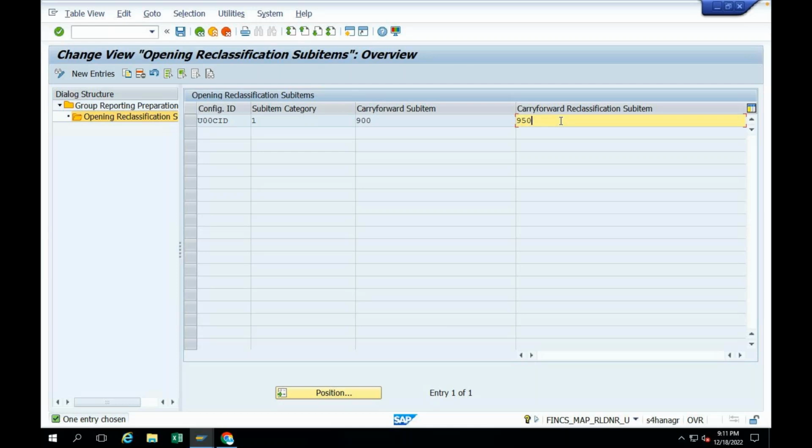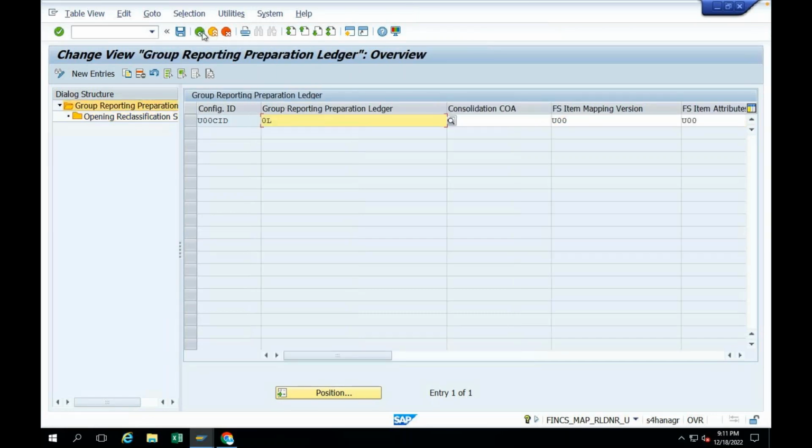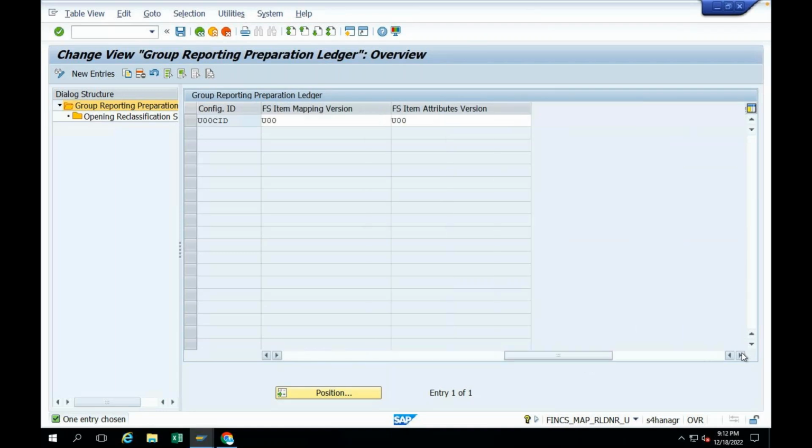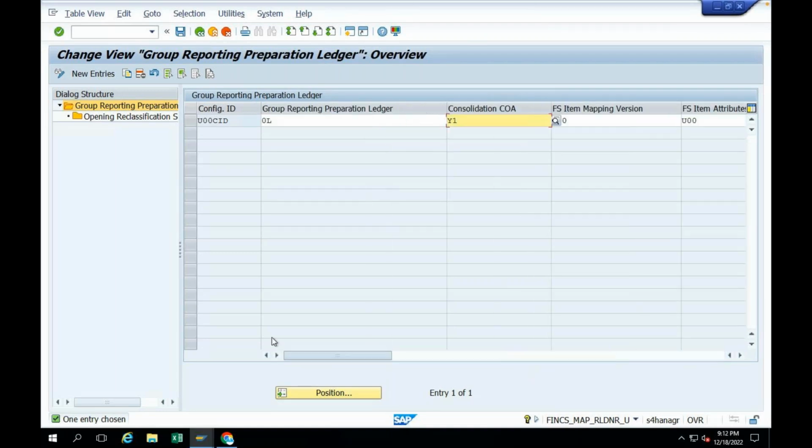I have another question on the same line. If the same ledger 0L is mapped to two different group reporting versions? No, this is the mapped ledger and consolidation chart of accounts. Version is not available here. It's not by version, it's by chart of accounts. Okay, great. Thanks.